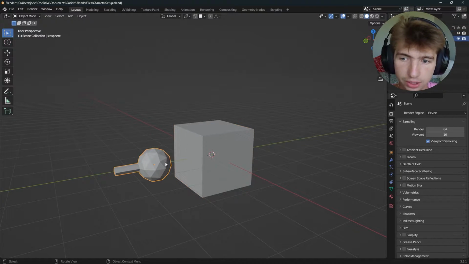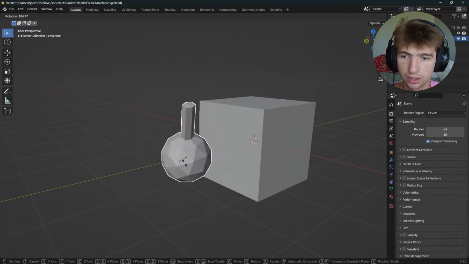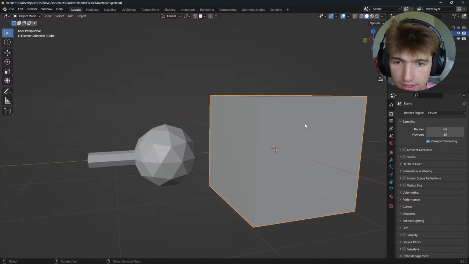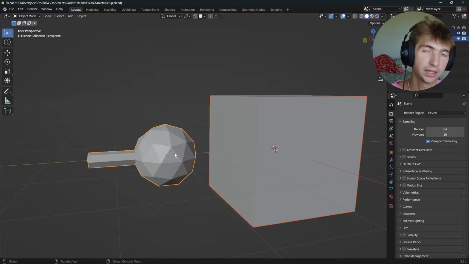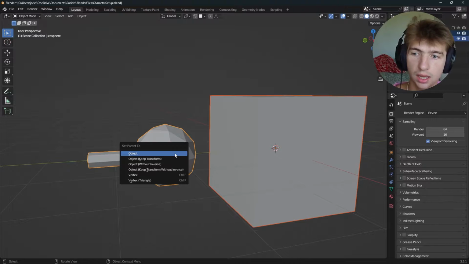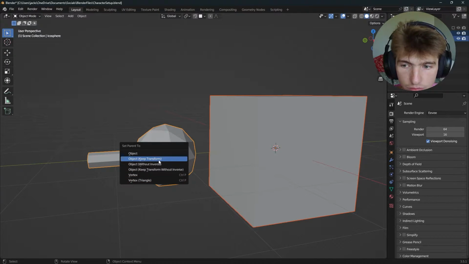So I have these two objects, and let's say I want this sphere with this little knob pointing out to be the control, and whenever I rotate this, I want it to rotate the cube as well. So I can take the cube, then shift and select the object I want to be the parent, press Control P, and then you have your parent options. So I'll select object and keep transform like this.